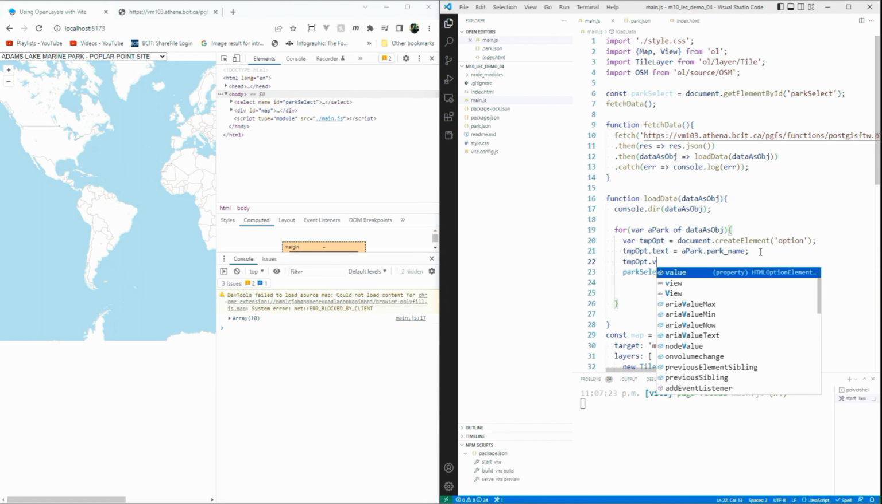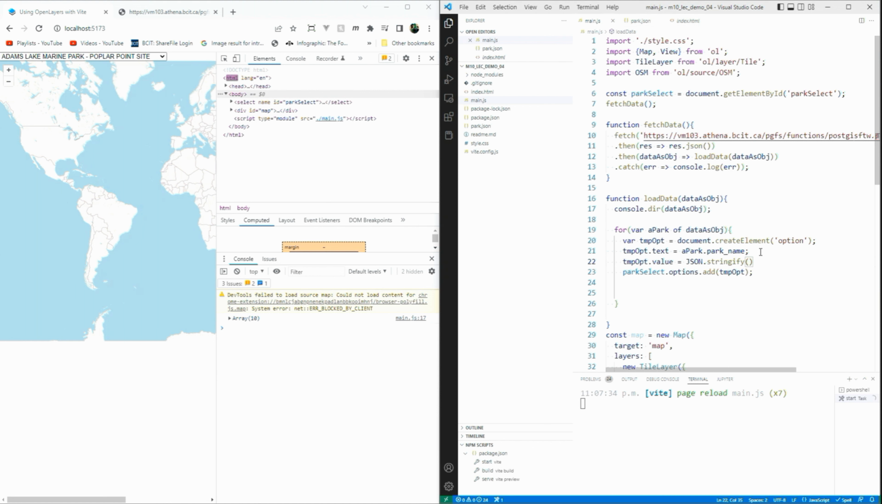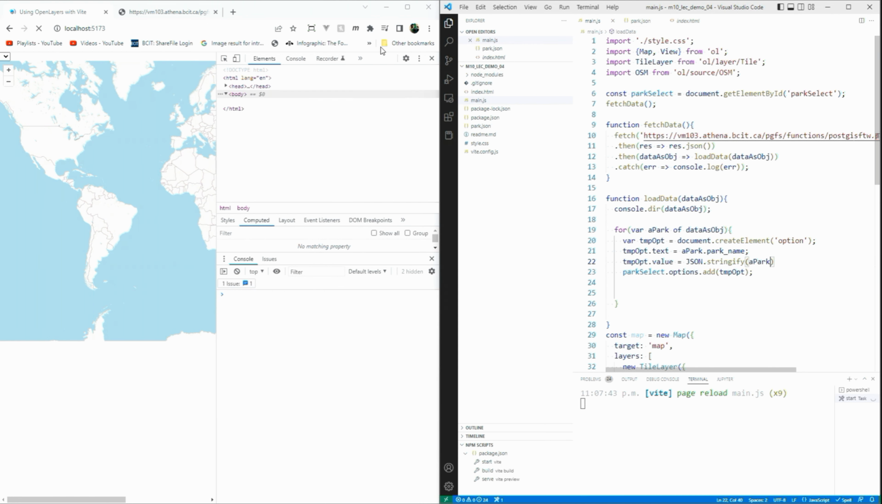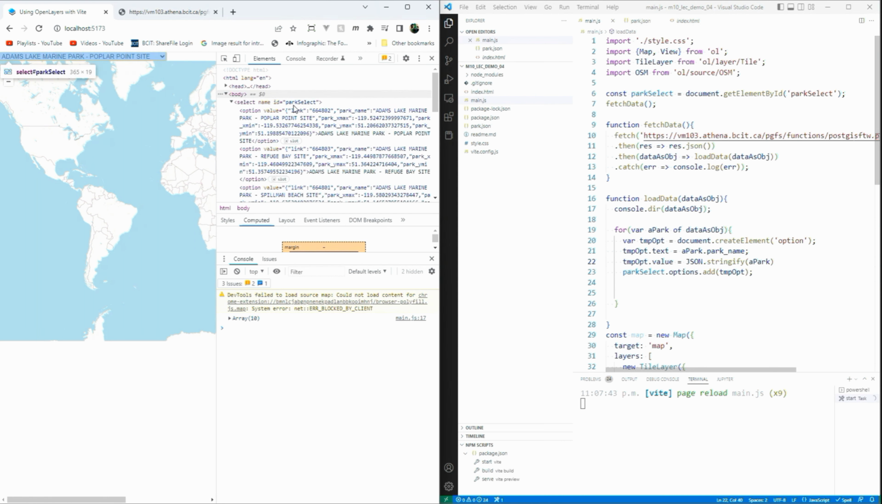I will go temp.value is equal to JSON.stringify the park, right? I can only put one thing in as the value. What I'm going to put in is a really big string in that park, right? Now if I actually go back here and take a look, well, what did it do?